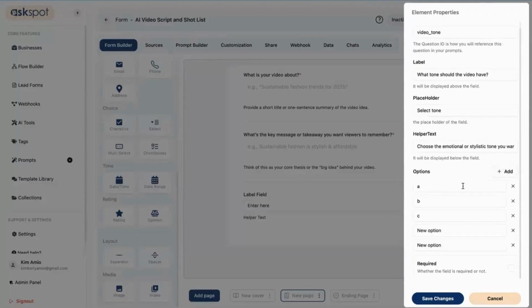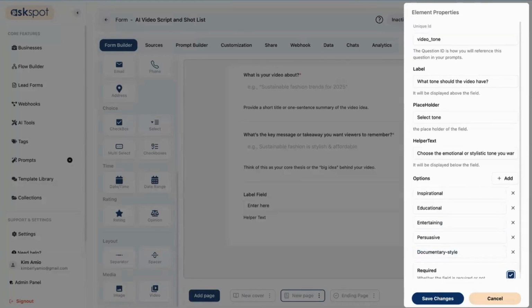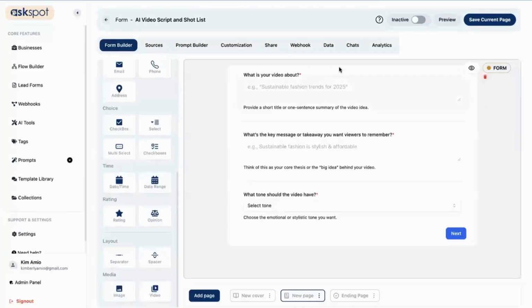Okay, first is I want it to be inspirational, or I want it to be educational, maybe entertaining, and maybe persuasive. And let's see, maybe I want it to be documentary style. Okay. So let's set this again as a required field and save changes for that. Okay. So now we have three inputs.